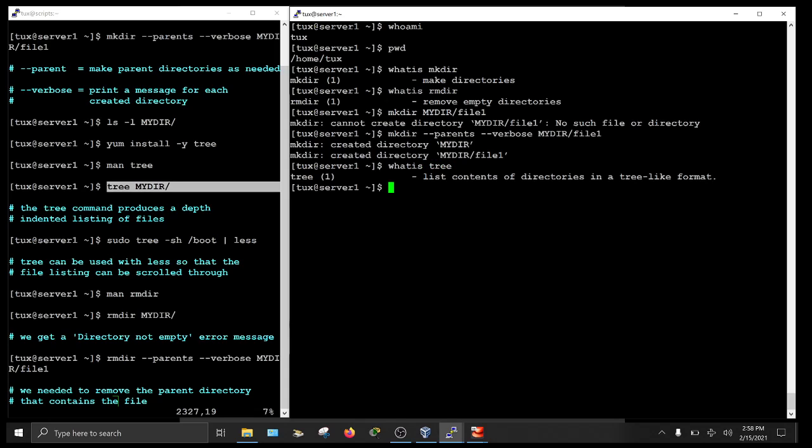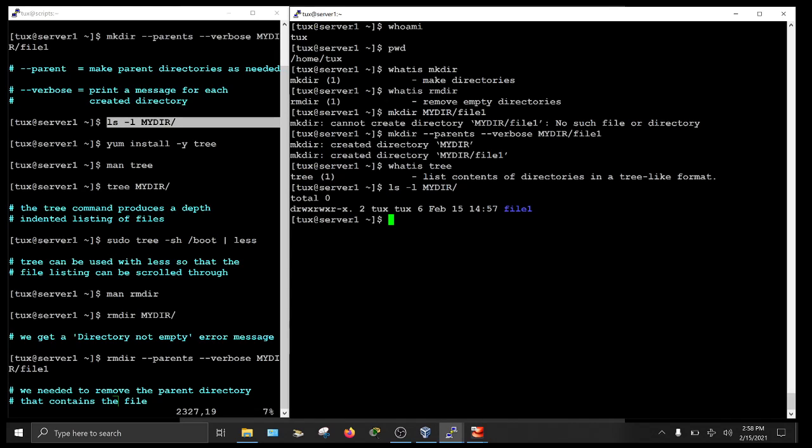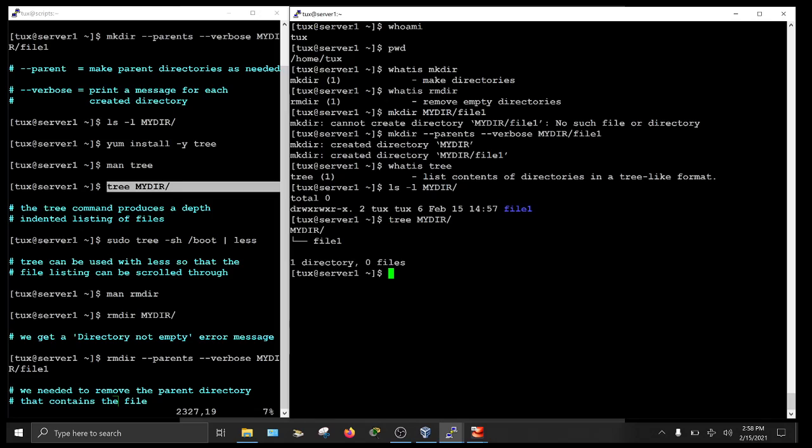So tree will list the contents of directories in a tree-like format. So you can see this subdirectory here, but tree will show these branches, I suppose. Let me show you a little bit more about tree.